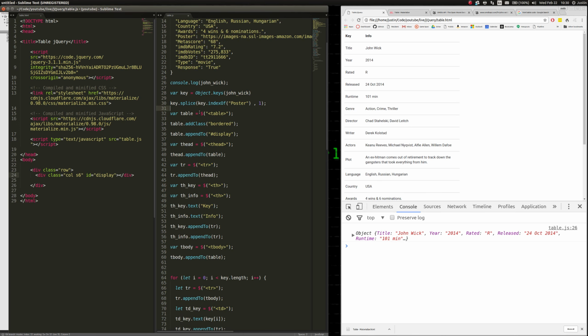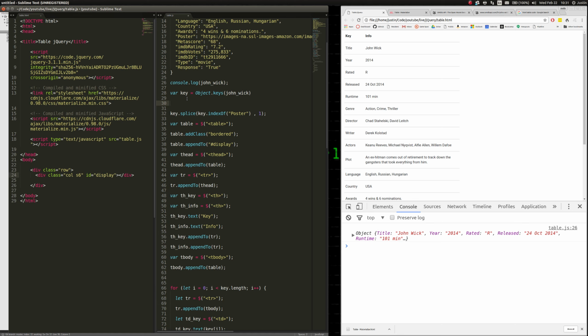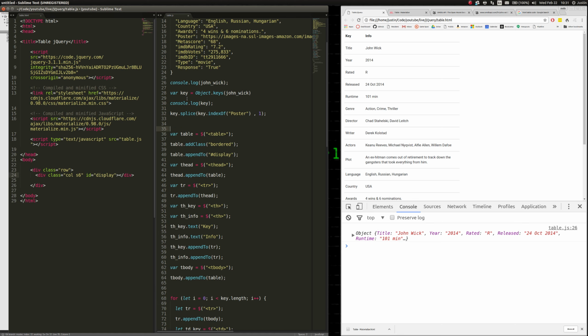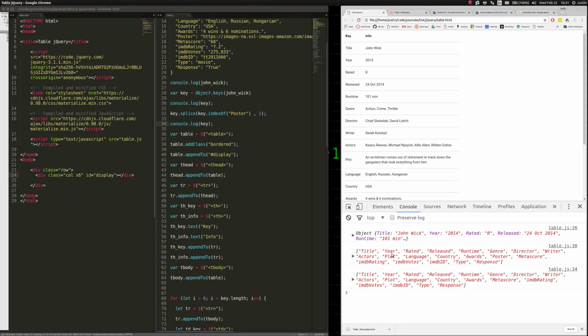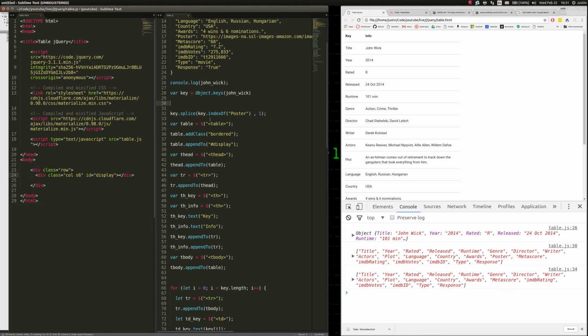So that's exciting. And then if we went ahead and console logged to prove that that's true, and I didn't do any other wizardry. Oh man, I cannot say that word today. We can console log both of these out at the same time. And you see you have poster right there, and then it's gone. So that is the power of splice.